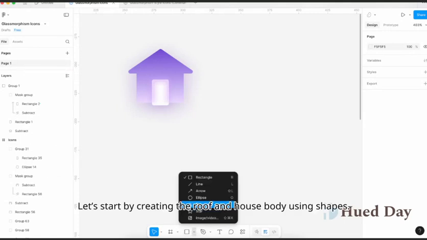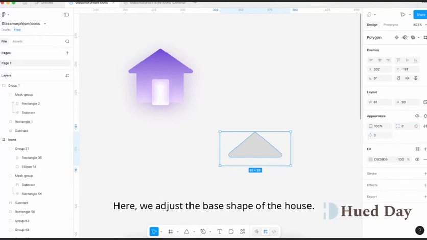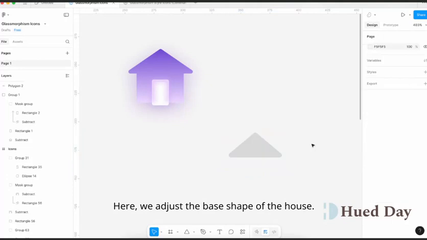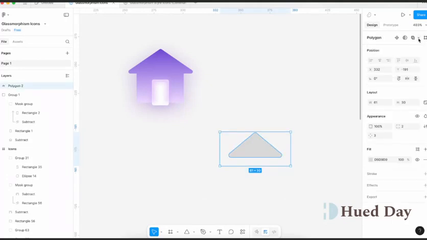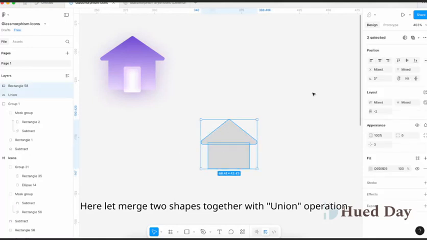Let's start by creating the roof and house body using shapes. Here, we adjust the base shape of the house. Here, let's merge two shapes together with the union operation.